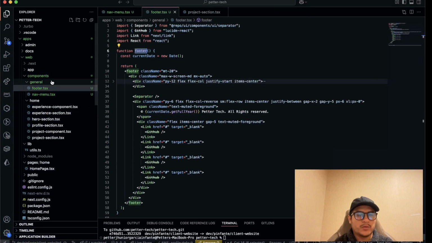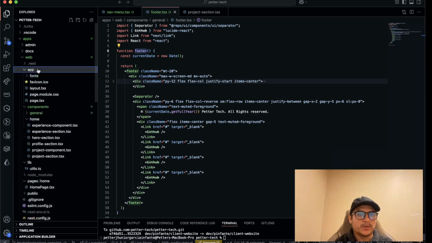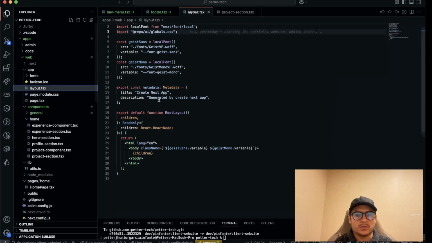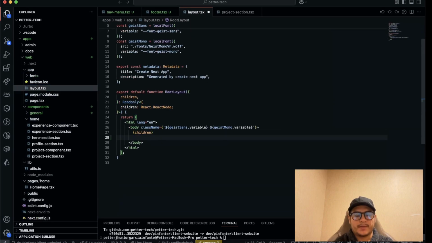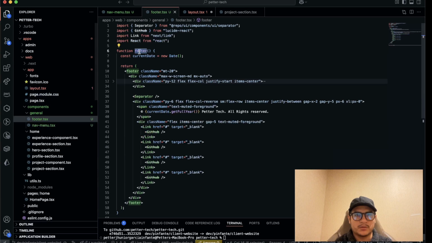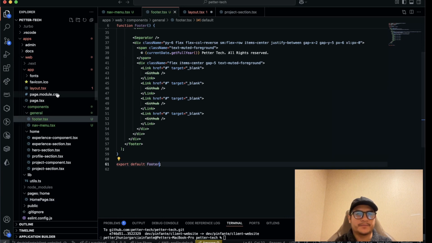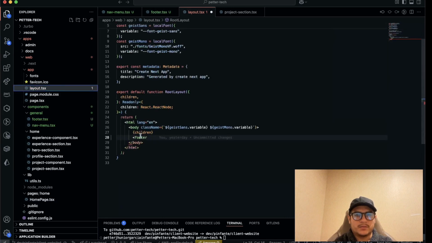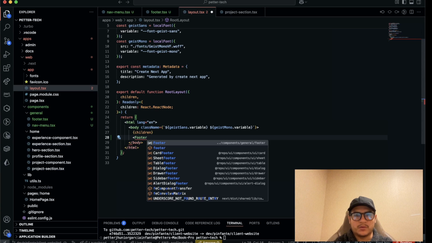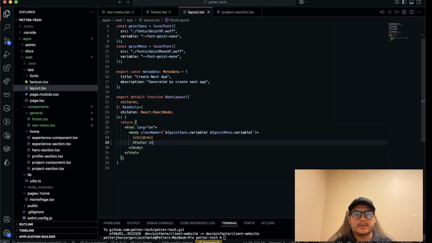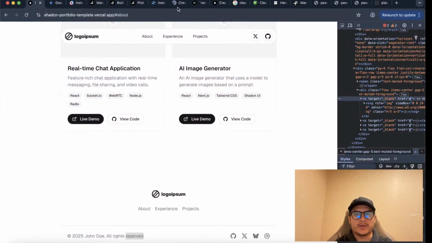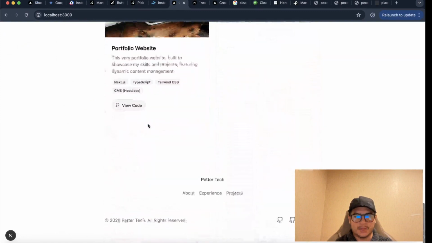To load this footer, to integrate this footer, we are going to integrate it inside the root here. Because the footer, we have to name it capitalized. This footer is going to be for all the pages. Now we have the footer.